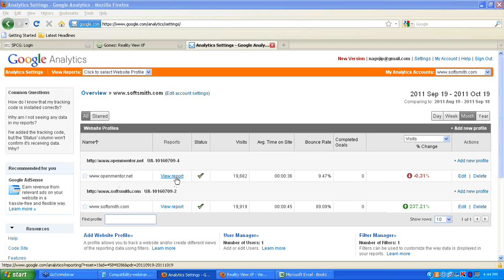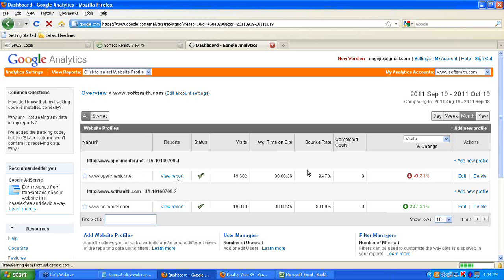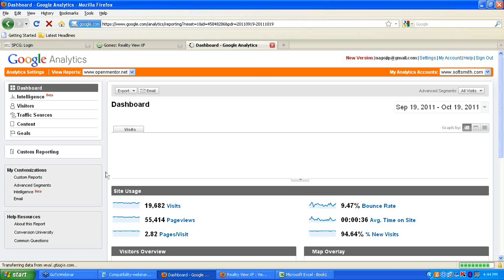Now, Open Mentor, I am going to openmentor.net. Google Analytics provides this information. How many clicks happened, how many visits happened, that you can always see. Now, this provides an amazing amount of intelligence. On the left hand side, you could see something called traffic sources. Okay.